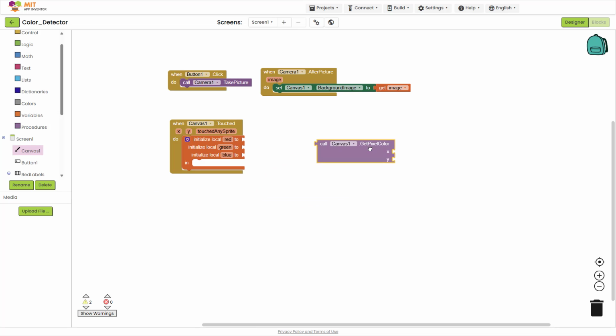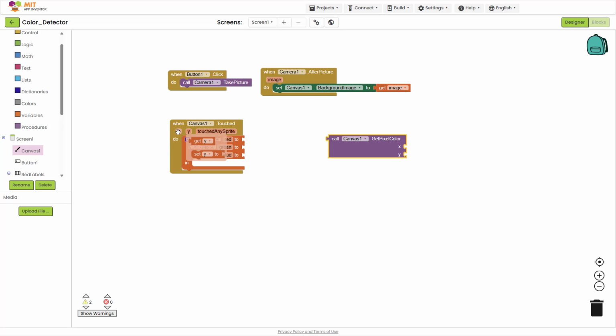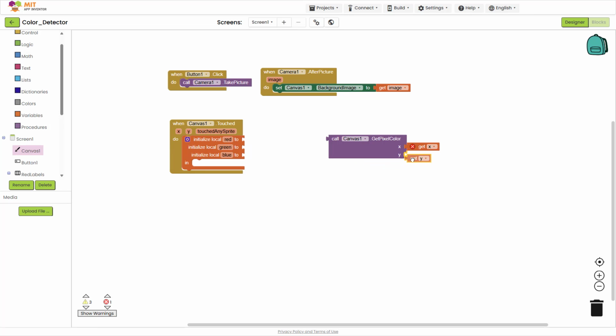So I'm going to drag out Canvas 1, get pixel color, and for the X, Y location, we want to use the X and Y values that are given by the when Canvas 1 touched function. So I'm going to hover over the X here, and hover over the Y, drag out the get X and get Y blocks, and snap them in here.